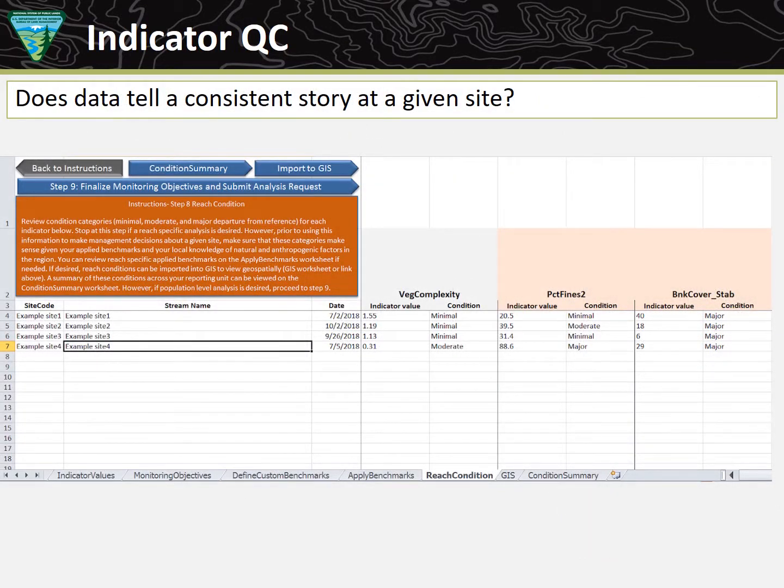Determining if the data tells a consistent story across multiple indicators can be particularly helpful. For example, if a site has unstable banks, it may also have poor riparian vegetative complexity and excessive fine sediment. If it doesn't, there might be ecological concern about the site, or the crew might have made a mistake in data collection. The benchmark tool could assist with determining the condition of indicators.